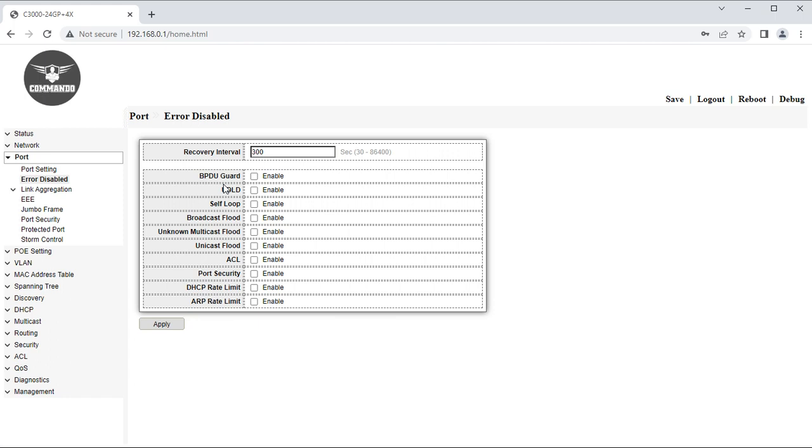Then error disable. This page enables automatically reactivating a port that has been shut down, restricted, or protected because of an error condition. So you can use BPDU guard. You can enable it for various error disable things. You can do that by just clicking and apply.